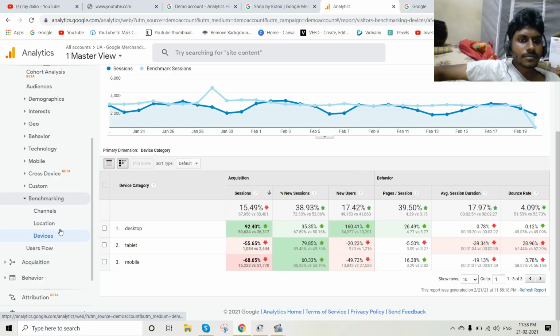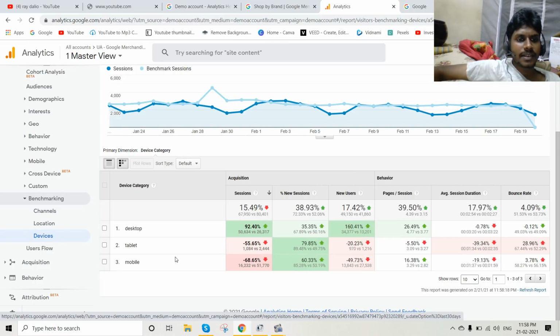Coming to the device benchmark part, you can see over here desktop, tablet, and mobile. This is also the behavior. The people who are using desktop, you are having 92.40% of sessions. If you compare the mobile, this has decreased.